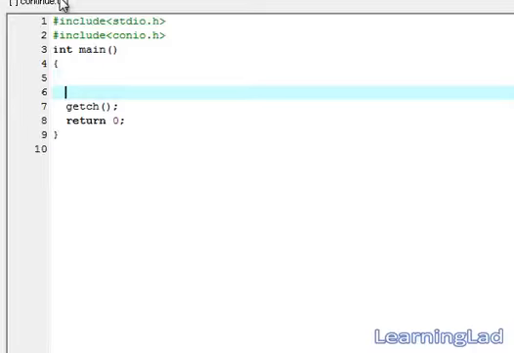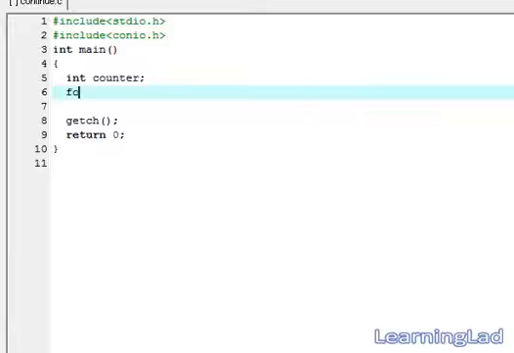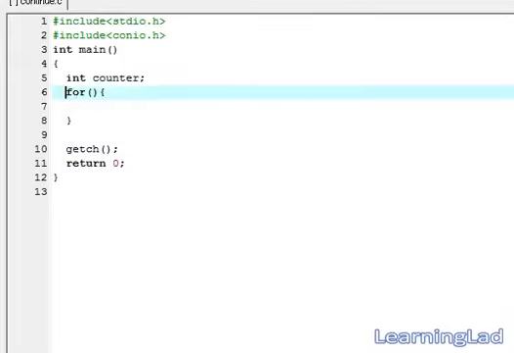So let's get started. First of all, I'm going to create a variable called counter. It's going to be int counter. Then I'm going to use a for loop. What we're going to do here is just print the numbers from 1 to 10. So I'm going to initialize this counter variable inside this for loop: counter equal to 1. Then we need to write the test condition: counter is less than or equal to 10. Then we need to increment it: counter plus plus.